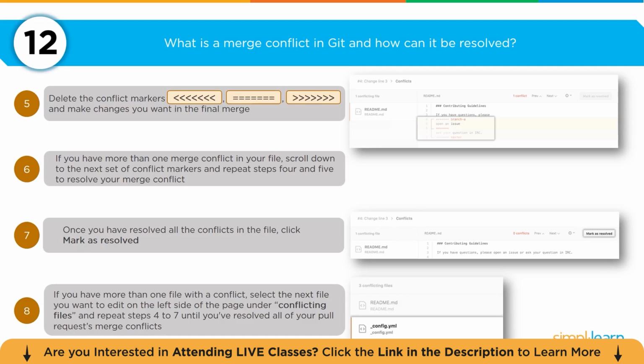You will want to mark your file as resolved in GitHub so that the repository knows that you have everything resolved. If you have more than one file with a conflict, then you want to go onto the next file and start working on those files and just keep repeating the steps we've done up to this point until you have all of the conflicts resolved.